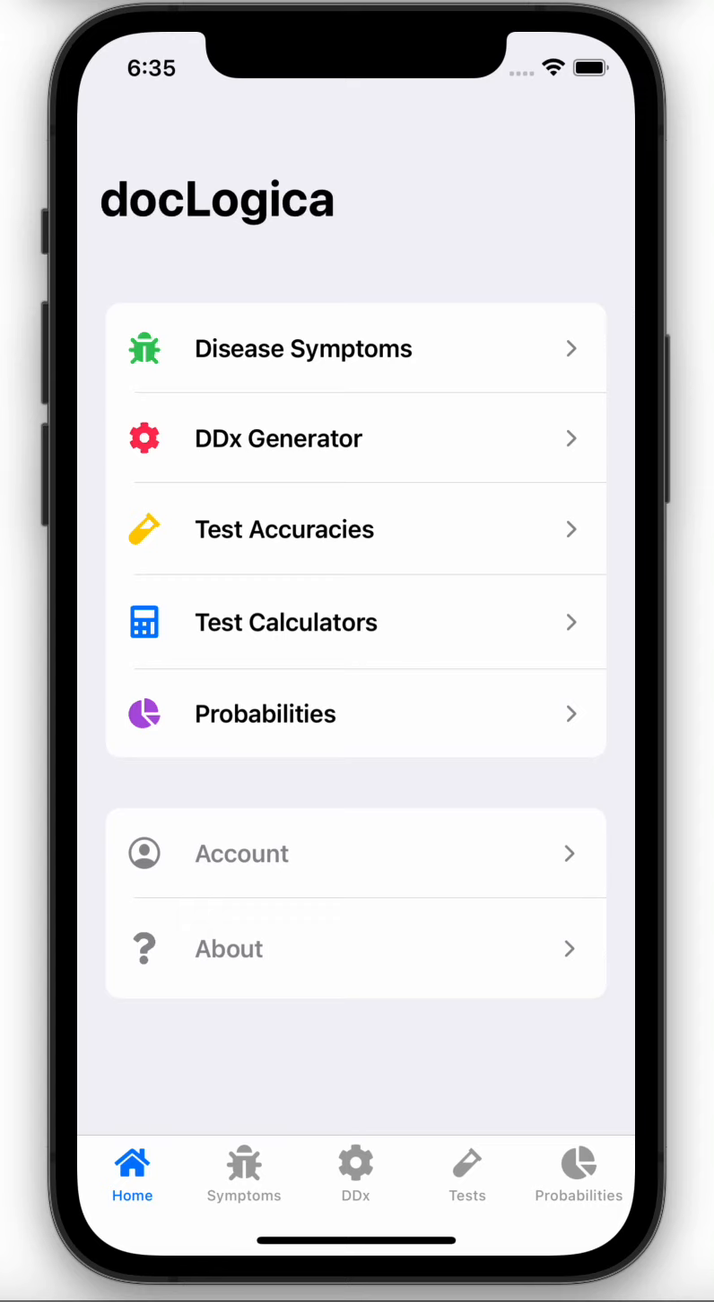My name's Dr. Mike Garfinkel. I'm a nephrologist, software developer, and the creator of docLogica, a point-of-care tool that can help you apply evidence-based diagnosis at the point of care. Today, I'm going to show you a few examples of how you can use docLogica to apply evidence at the bedside.